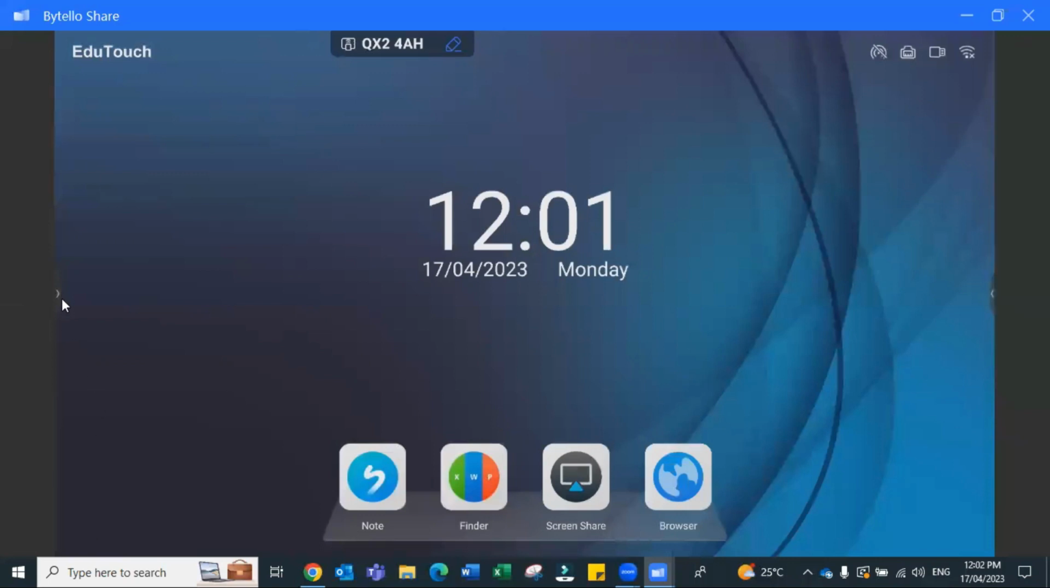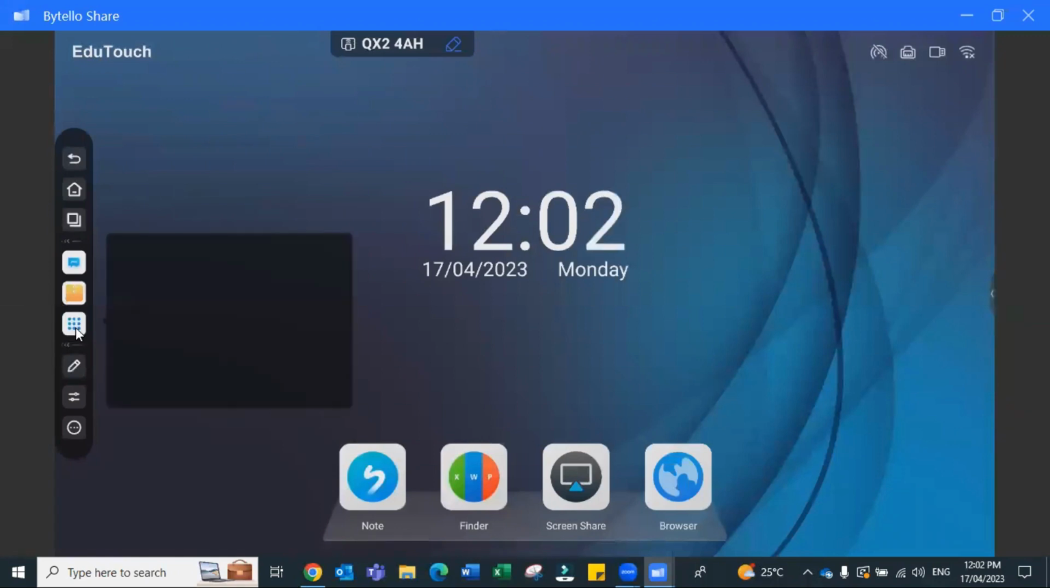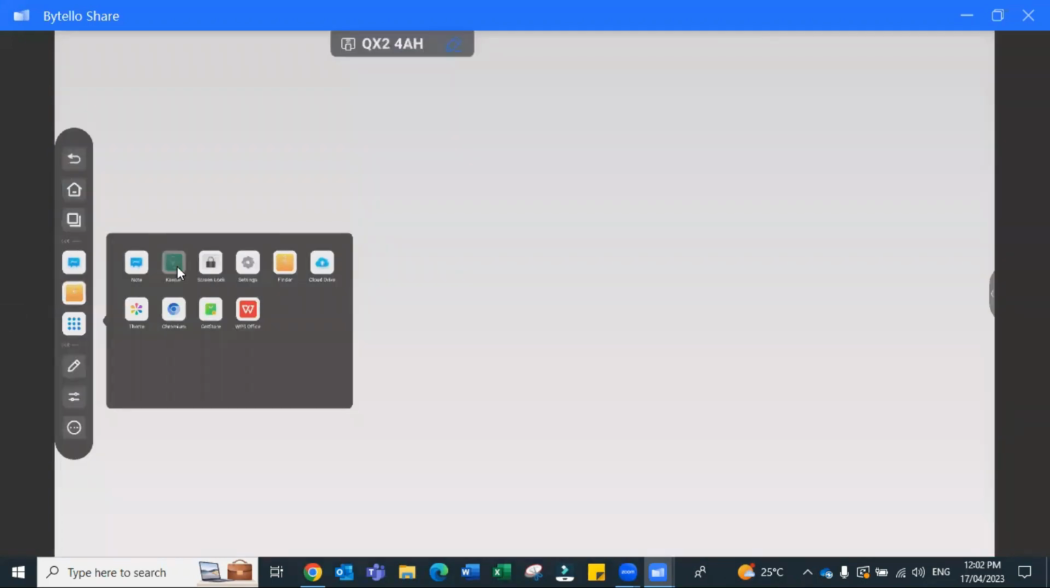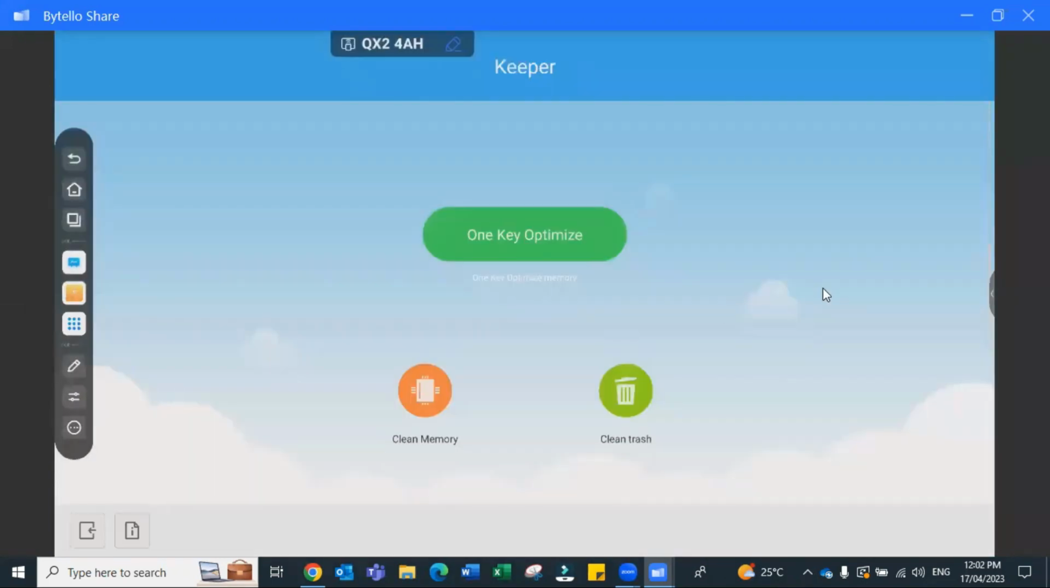Let's now move on and let's have a look at our additional apps. So looking at the waffle, the 9 dots there, you'll see there are a range of different apps available. Now, the first one is the whiteboard. We're looking at, as I was saying at the end. Keeper is the next one along. So Keeper lets you run your panel at optimum speeds.